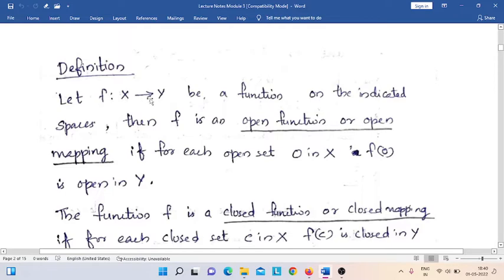The function f is defined from X to Y, and this function is said to be open if for every open set O which exists in X, its image set, f(O), under the function f, which is a subset of Y, is open in Y. You have to verify whether the set f(O) is open in Y. So if for each and every open set O in X, f(O) is open in Y, then we say that the function f is an open function.